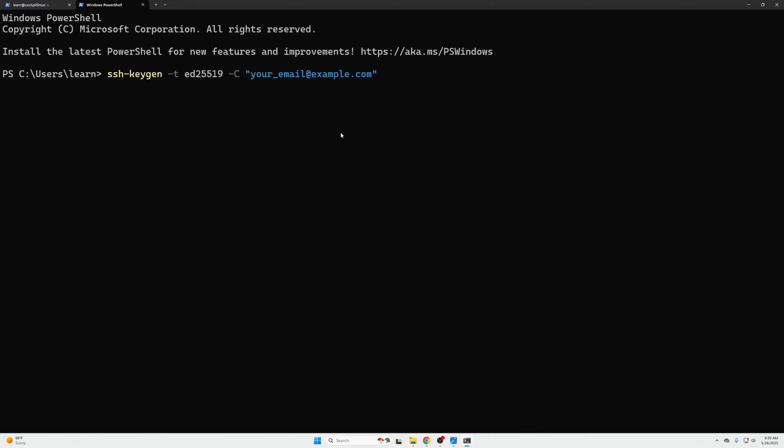ED25519, which is a relatively new encryption standard and recommended by default by Linux servers and many administrators. But you might need to switch this to something like RSA if the systems you're connecting to are more legacy and do not support ED25519. And then you need to quite literally put in your email address here.